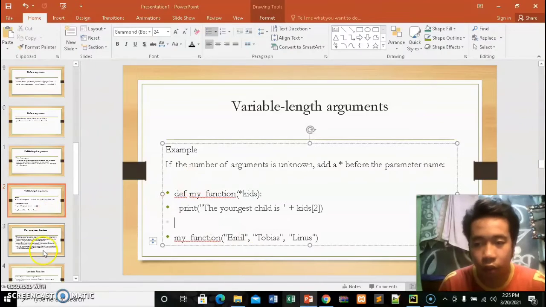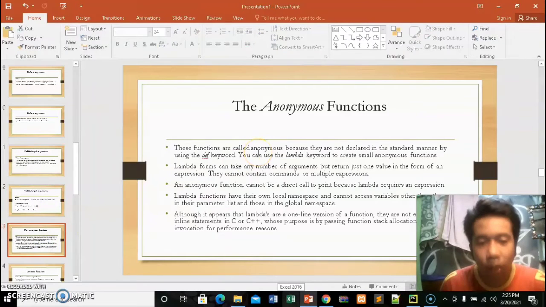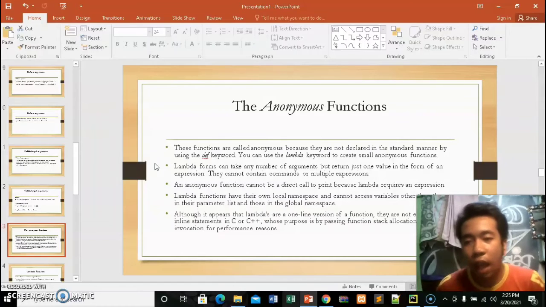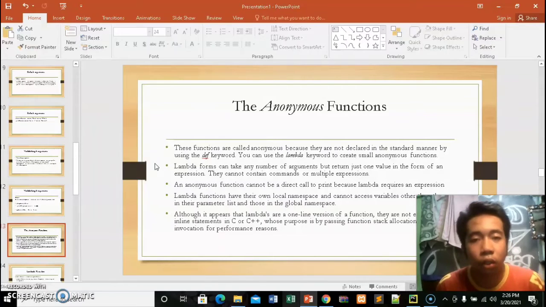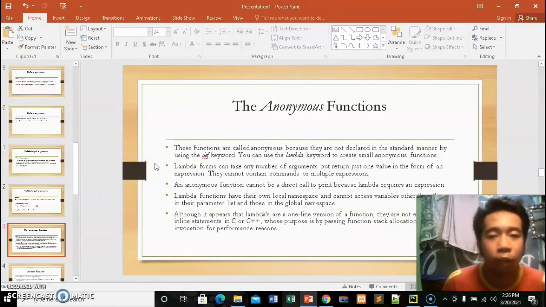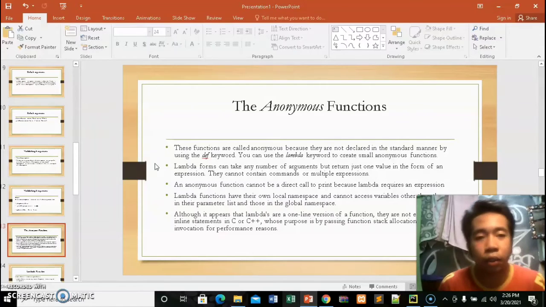Next is yung the anonymous function. These functions are called anonymous because they are not declared in the standard manner by using the def keyword. You can use the lambda keyword to create small anonymous function expressions. Lambda forms can take any number of arguments but return just one value in the form of an expression. They cannot contain commands or multiple expressions.